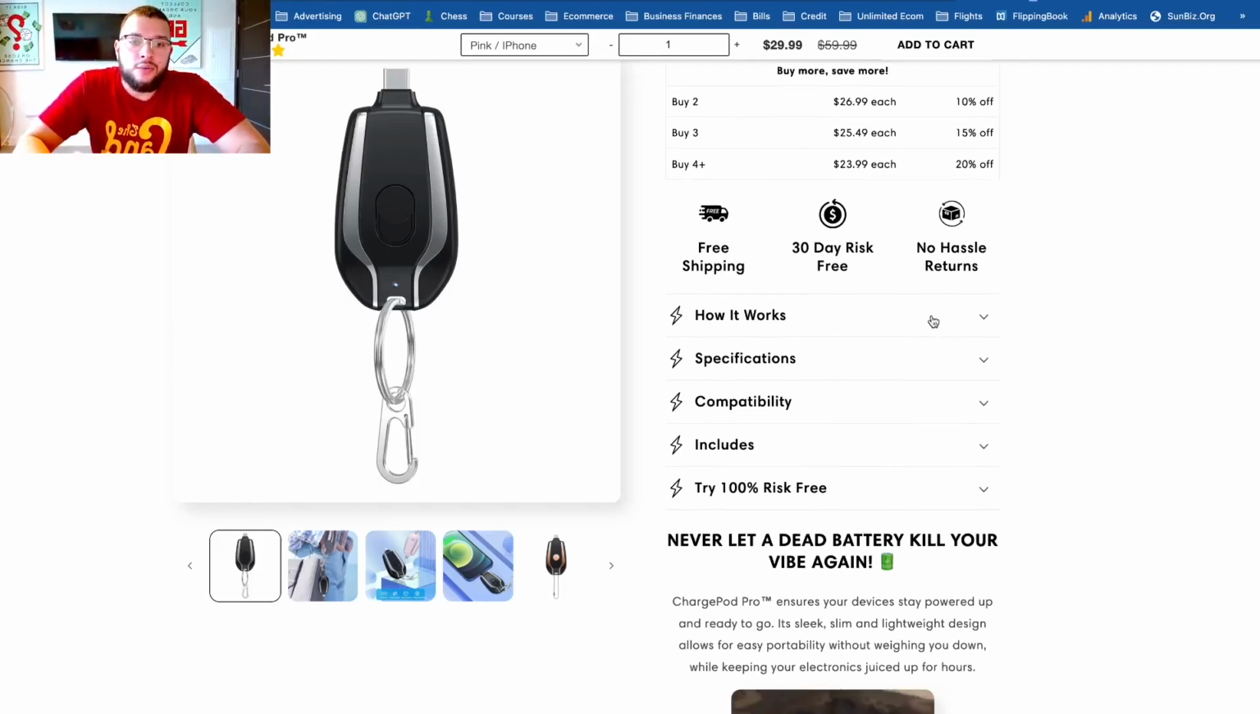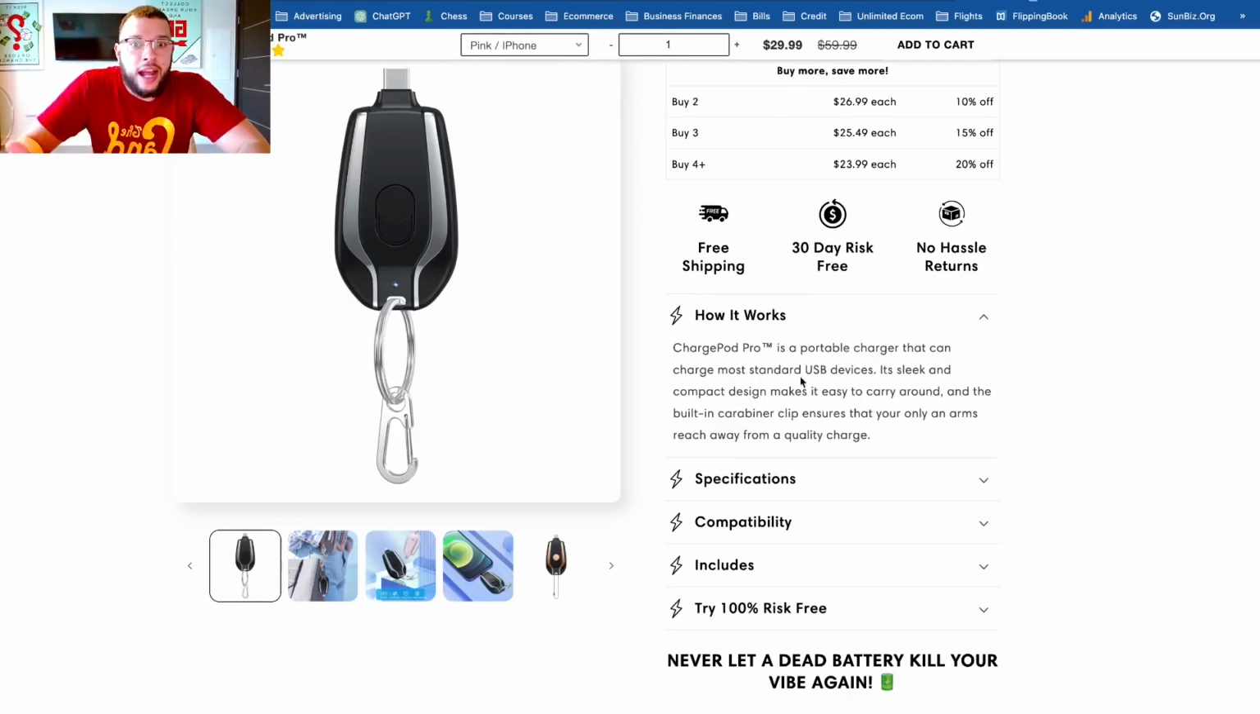So I have a section where it says how it works, and then I have: ChargePod Pro is a portable charger that can charge most standard USB devices. Its sleek and compact design makes it easy to carry around, and the built-in carabiner clip, I don't even know if I said that right, ensures that you're only an arm's reach from a quality charge, okay? So just something super simple explaining what your product does.